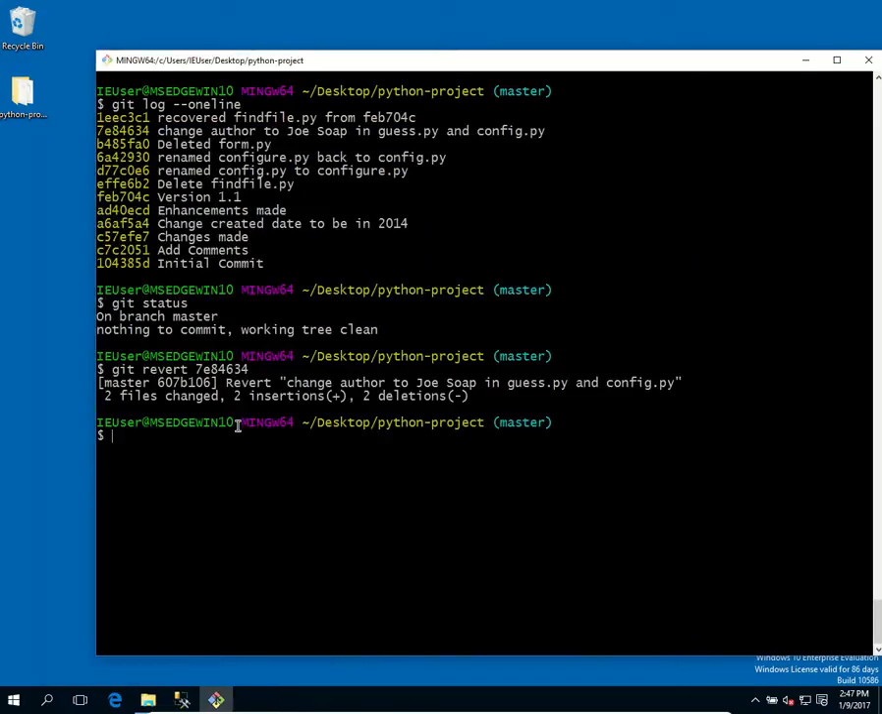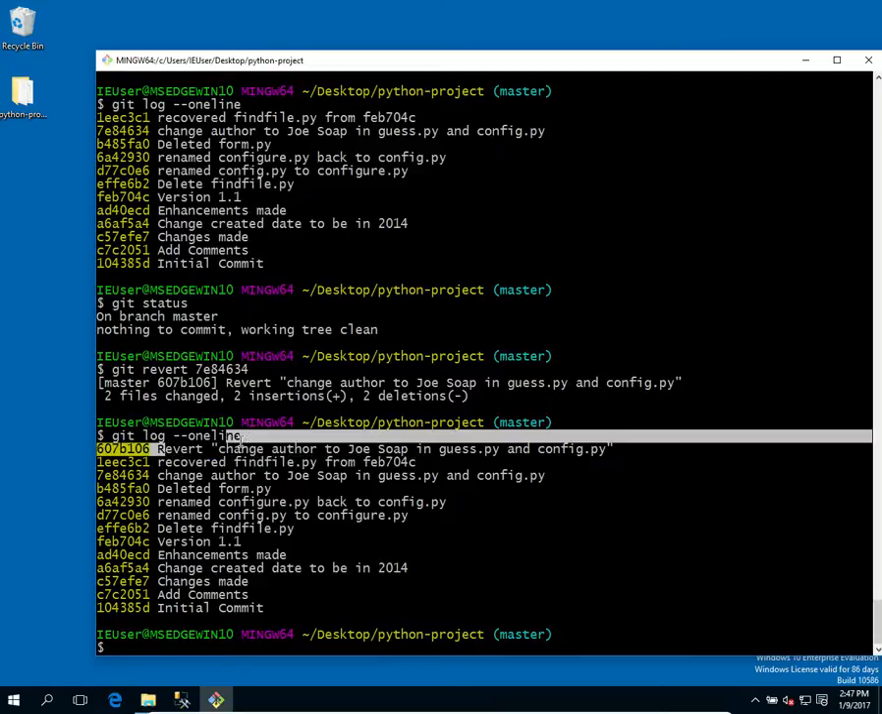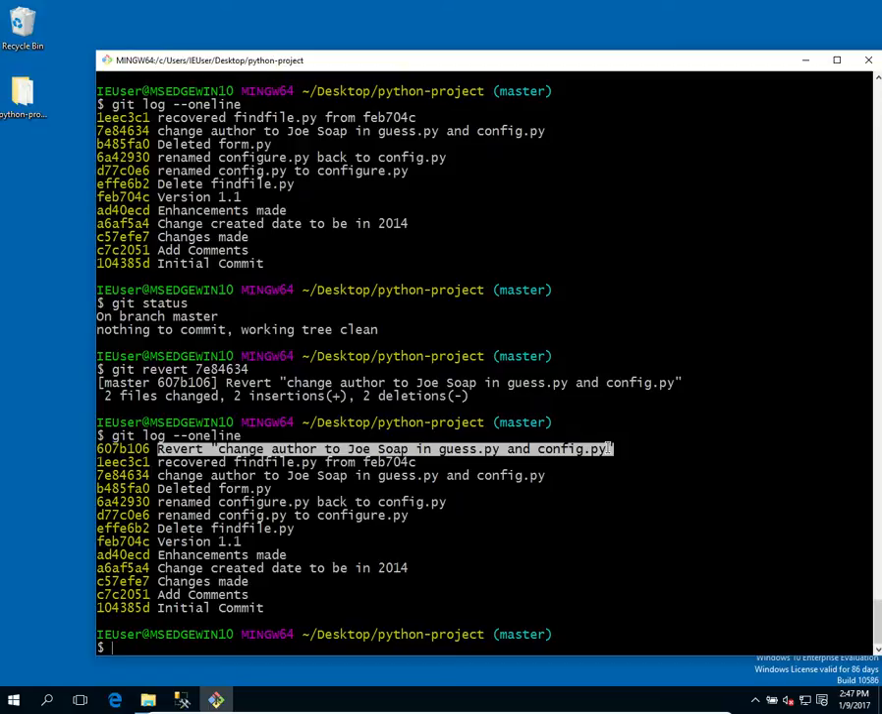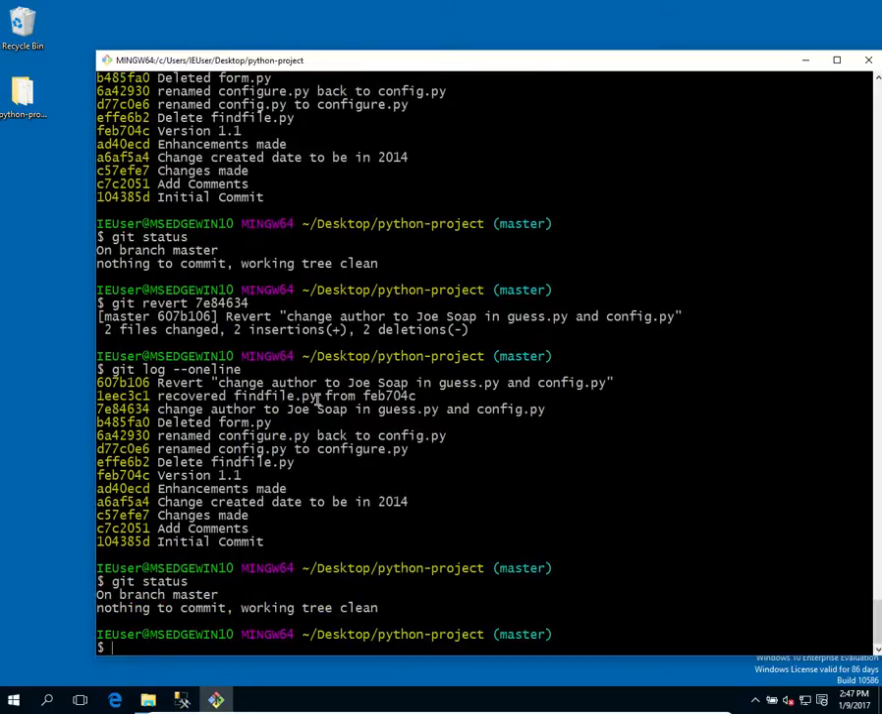Okay, now it's made, it's reverted that commit. So if we do a git log one line, you can see that after the recover findfile, which was my previous head, I now have a revert that's taken place. So let's go and check out those two files. Or maybe we should do a git status first. Okay, working directory is clean.